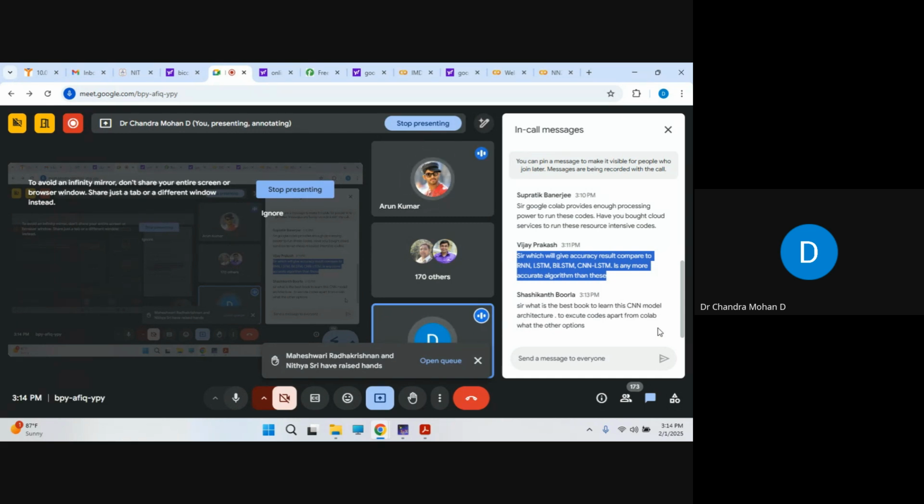Suppose if you go for image processing, please unmute it, sir. I just muted it. Okay.